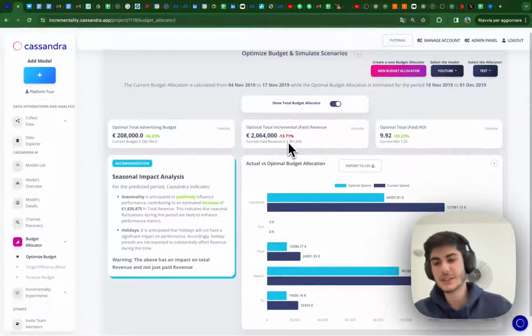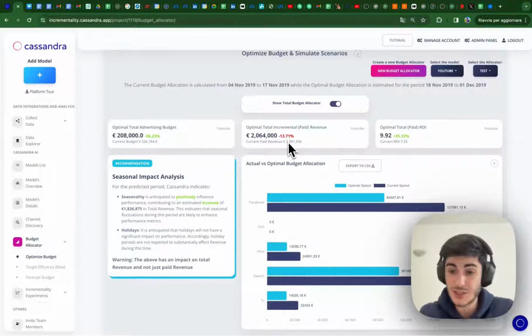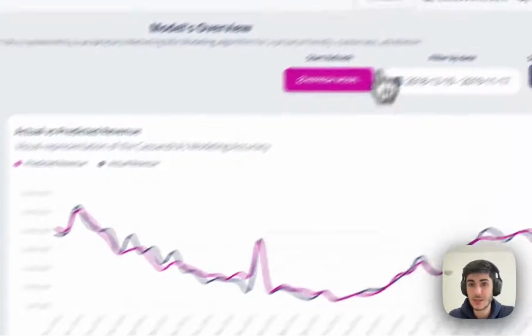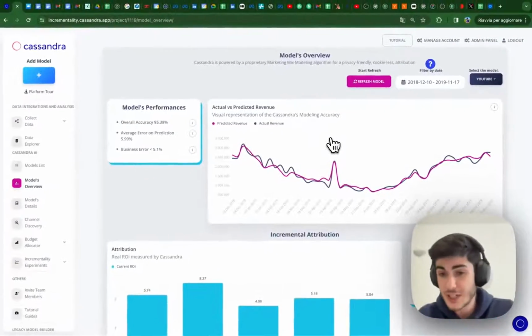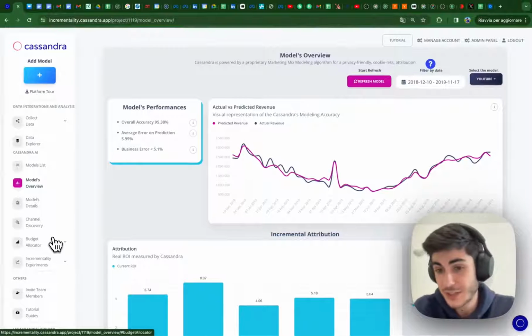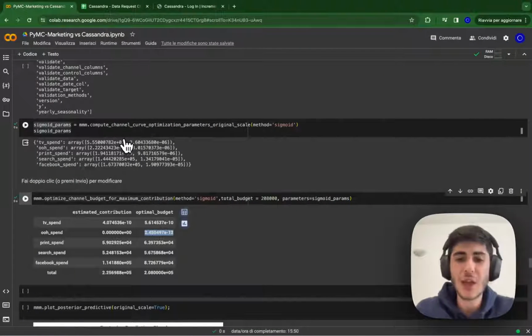What we can do with Cassandra automatically is implement these suggestions, and then refresh the model after one month. Every time we refresh it, we can compare the actual contribution of media factors versus the prediction that the budget allocator gave us. But we can do the same thing with PyMC for sure. It's a little more manual.